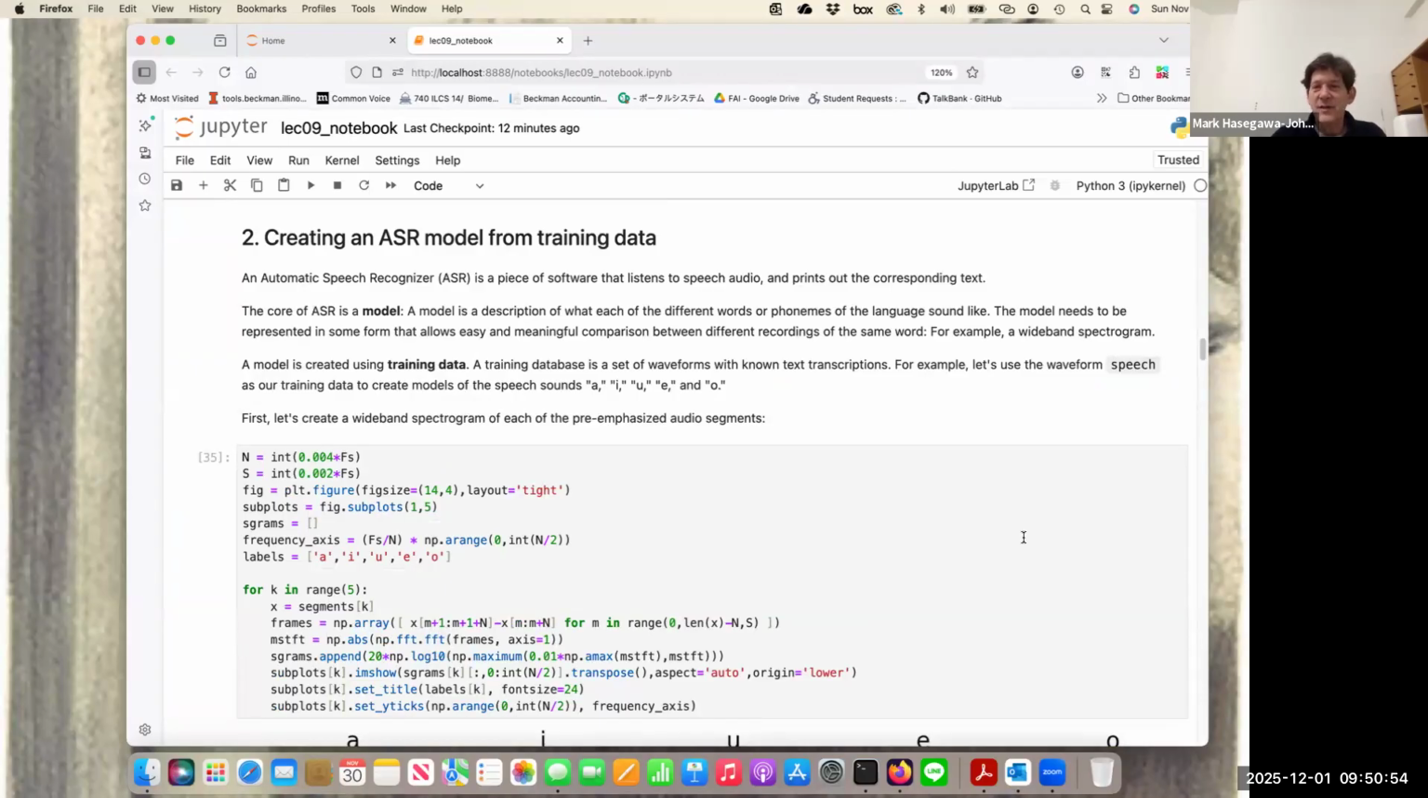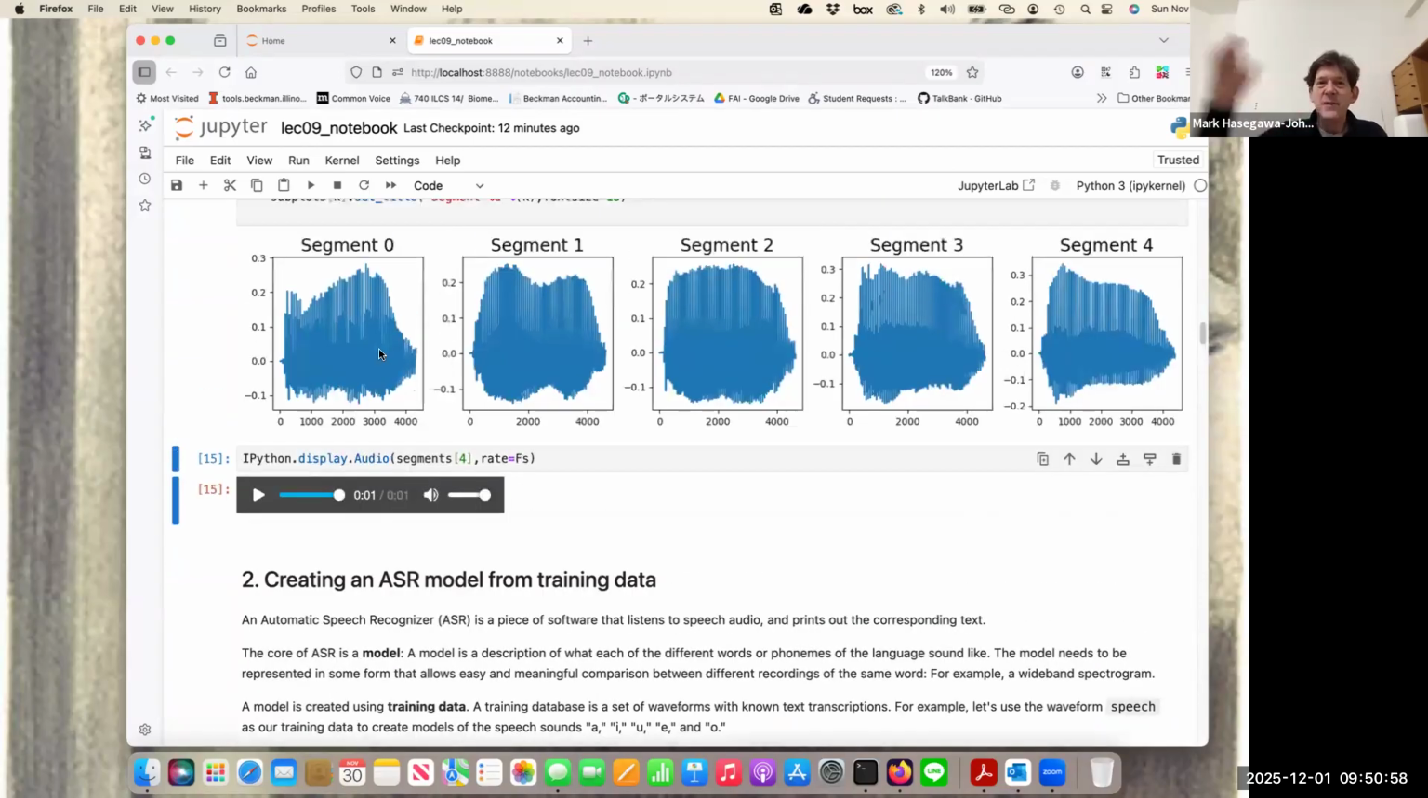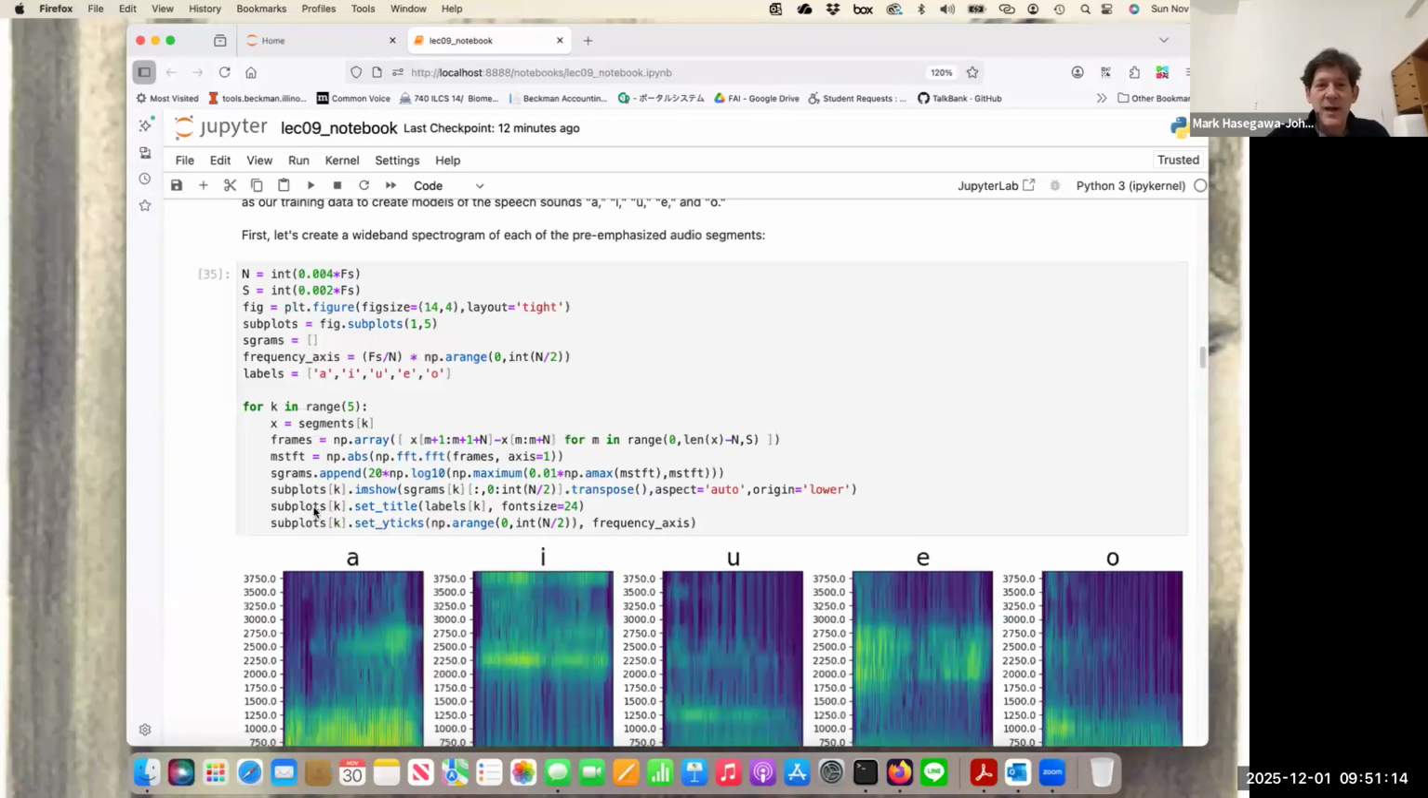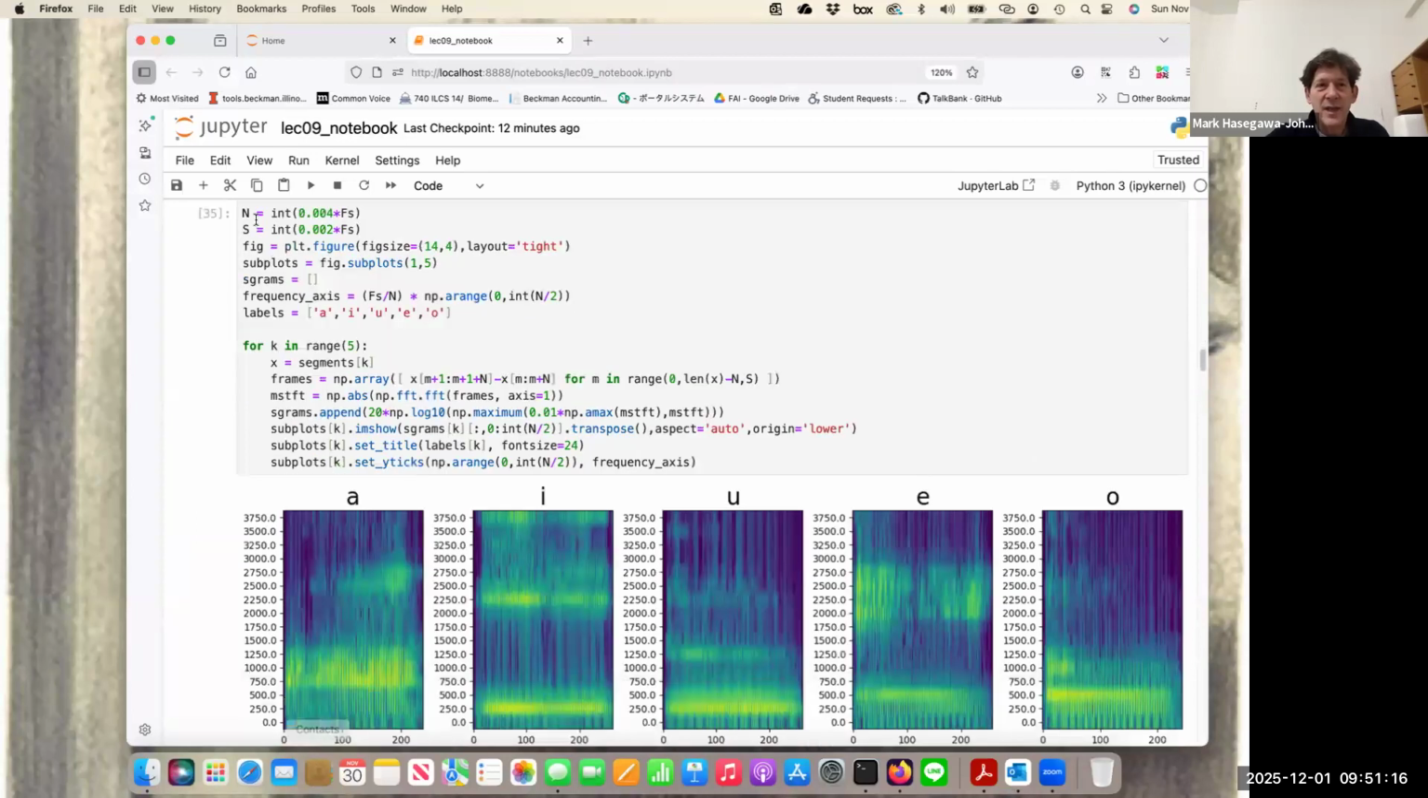So we'll take those 5 models and we want to be able to compare this ah to some future ah that might sound similar but won't be exactly the same. And so we want to get rid of the pitch because the pitch is not going to matter, and we want to keep only the spectral envelope. And as you remember from last time, we can do that by calculating the spectrogram.